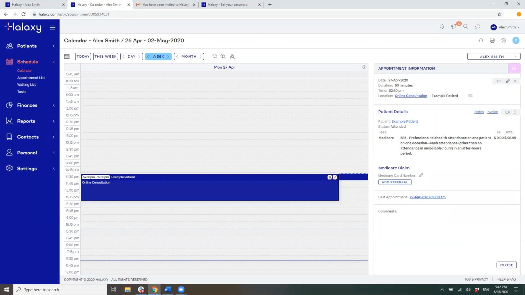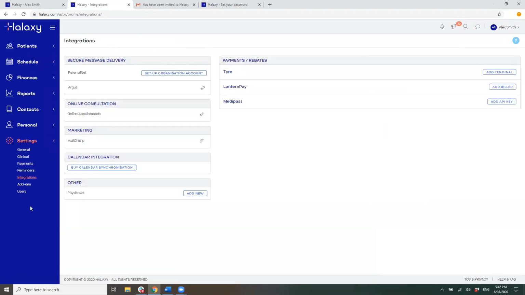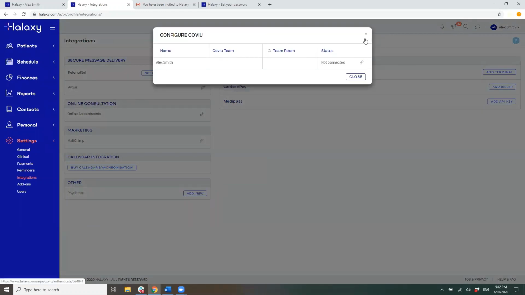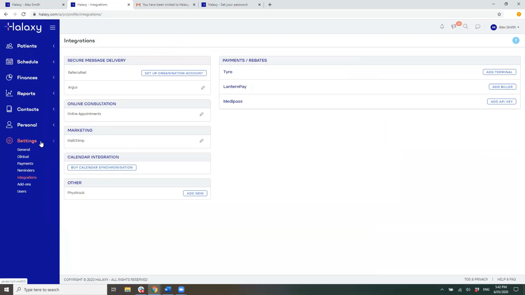So as I noted, if you'd rather not copy and paste a link, you can integrate directly with Halaxy and CoView. And that means you never have to leave your Halaxy calendar. You never have to log into a different website or application. So you can do that here by going into integrations, and you'll see online consultation as an option here. So I recommend having a click of that, and then you can connect your CoView that way. So you have a number of options. If you have a preferred way of conducting telehealth, you can do that with the URL, or you can also integrate with CoView. Now, let's have a quick look at customizing the wording of online consultation reminders.